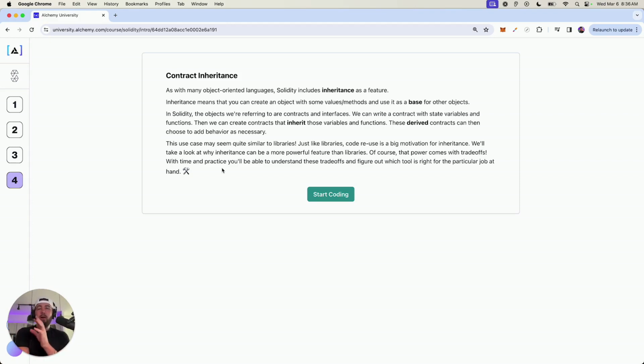But let's learn about contract inheritance. Okay, so as with many object-oriented languages, Solidity includes inheritance as a feature. Inheritance means that you can create an object with some values and methods, and use it as a base for other objects. So what that means is we could have a class of, let's say, a shape, or maybe even a house, right? And you can embellish on a house, right? A house has a few things. It has walls, maybe even that's too complicated.